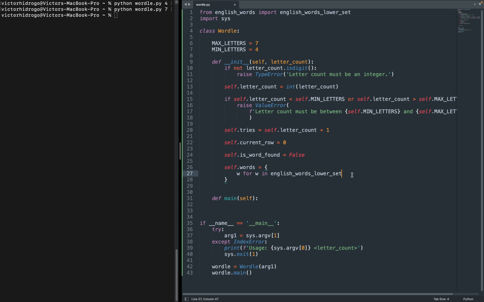But the reason we're doing this is because we only want the words that have number of letters equal to letter count. So here we need to add a condition. So we'll say if the length of the word is equal to the letter count. So now this word set should only contain the words from the bigger set that have the correct number of letters.